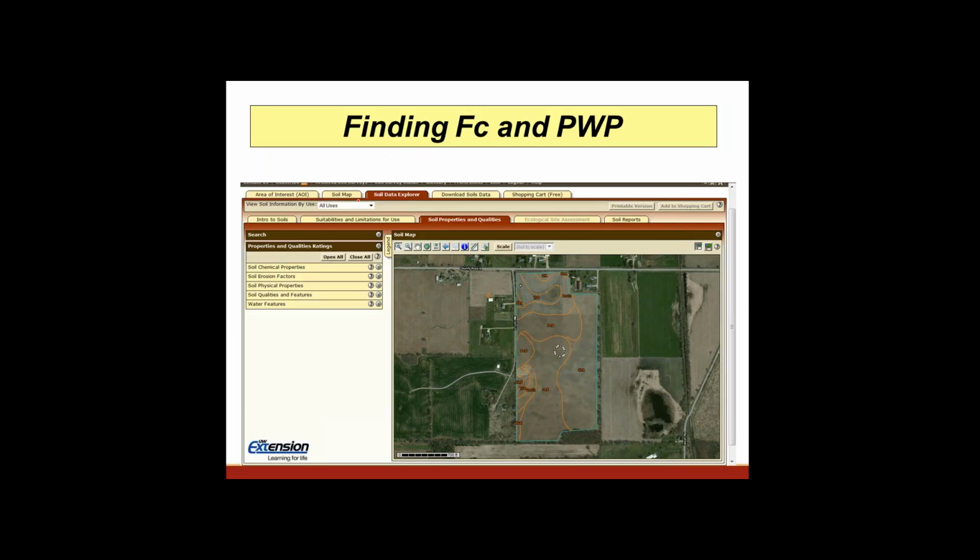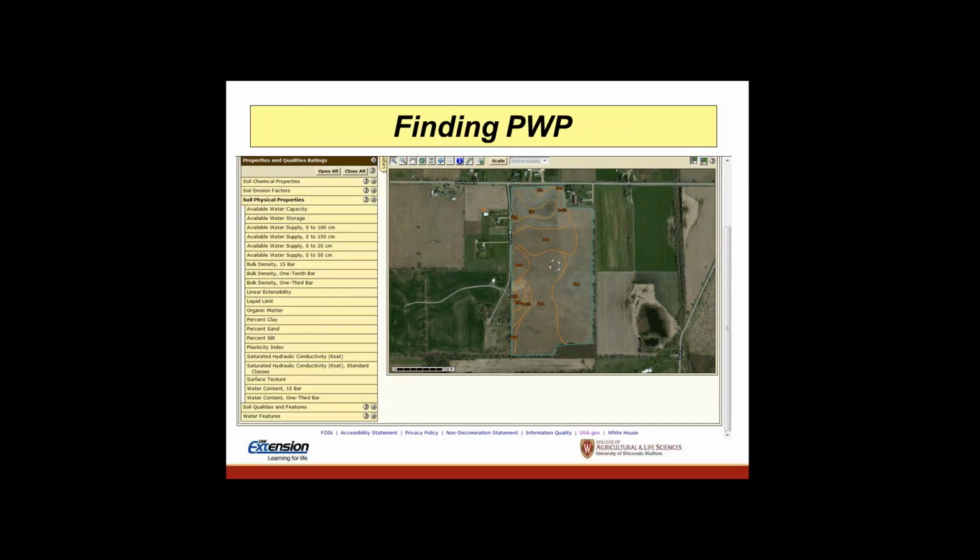the soil. So it's a couple over. We go to the Soil Data Explorer, and we want soil properties and qualities. And if we go under that, we're also going to click on Soil Physical Properties, and it's going to open in this drop-down menu. And then the two things we're interested in are water capacity at 15 bar and water capacity at third bar. So 15 bar is going to equal our permanent wilt point. The third bar is going to equal the field capacity.